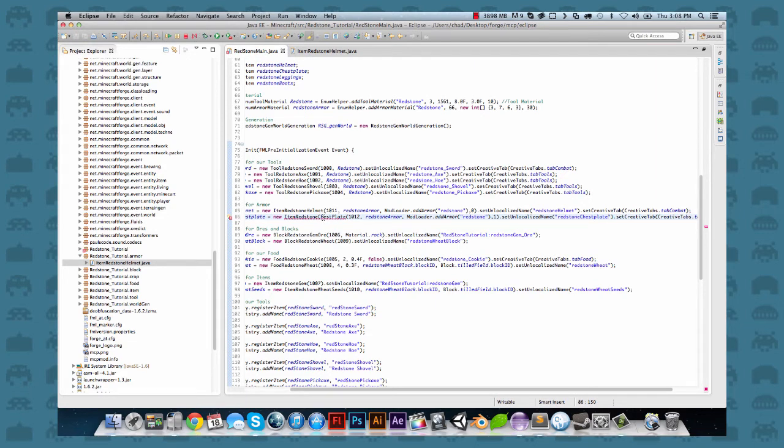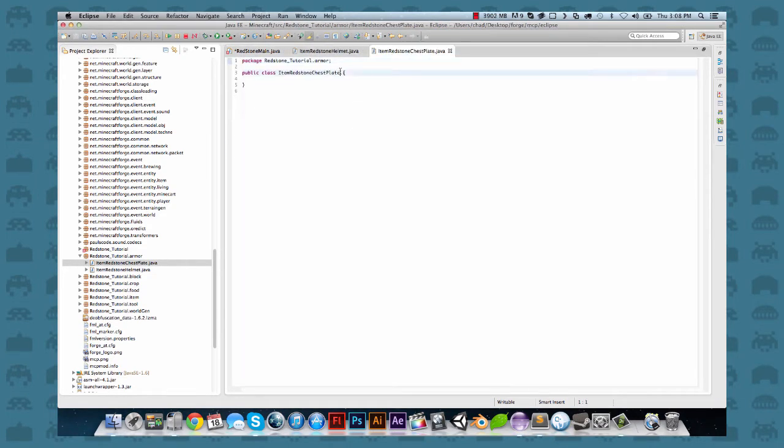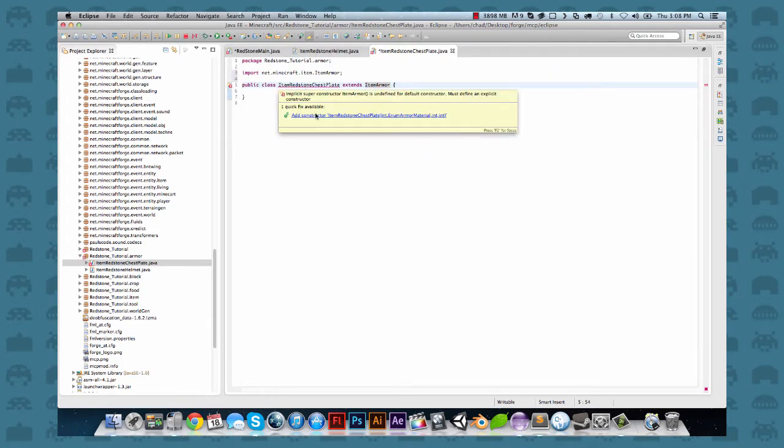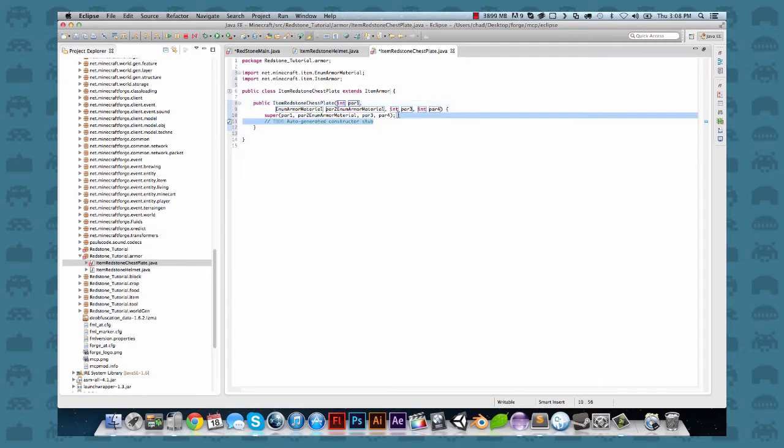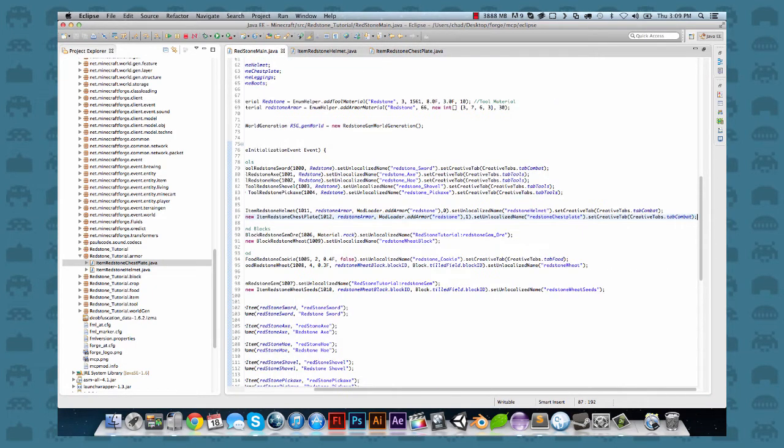There we go. Now we're going to create the class. Put it in dot armor. Press enter twice, and then there we go. And this is going to extend item armor. And we're going to save that and then import item armor, create our constructor. And we'll come back to these and finish them up after we finish this part. So we got 2 more to do.